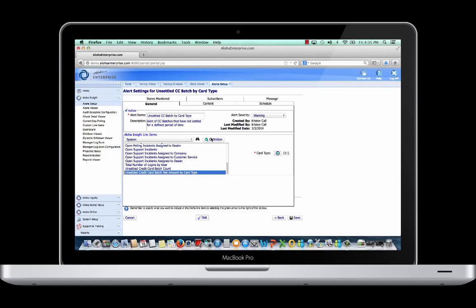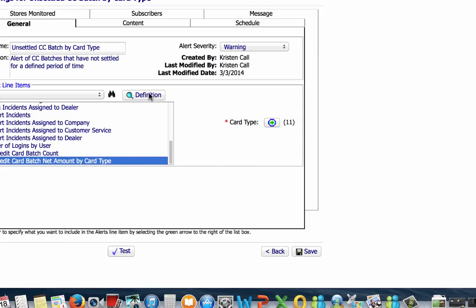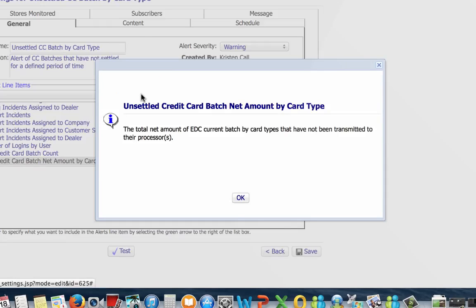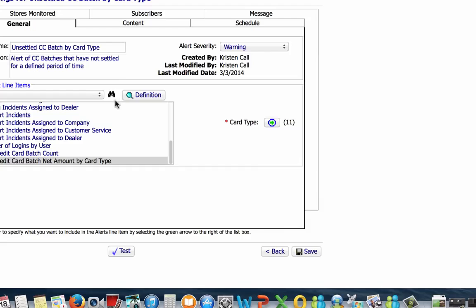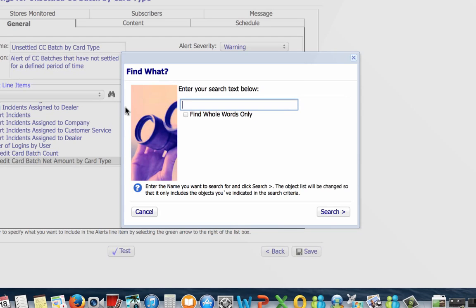The line item descriptions are in the help documentation in Frequently Asked Questions. Select the magnifying glass to get an instant definition. Select the binoculars to search for related items.